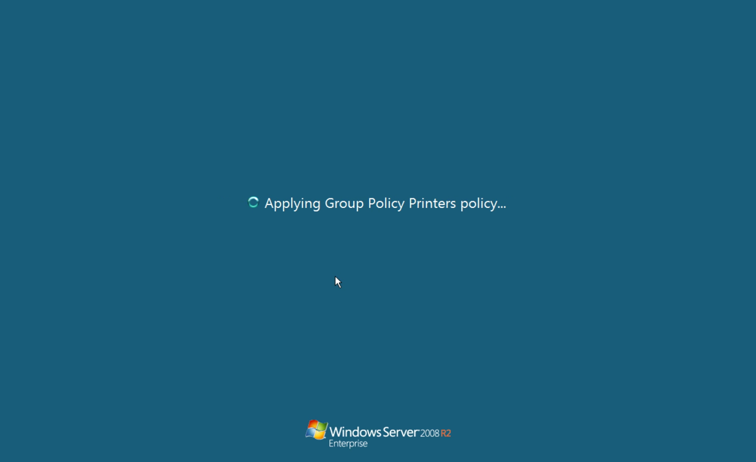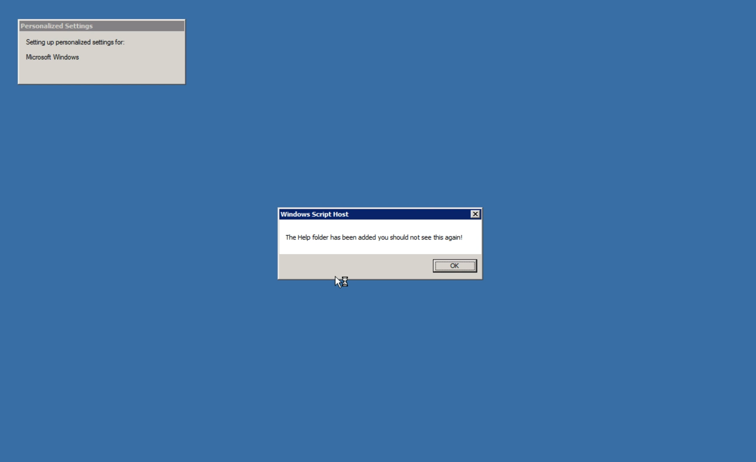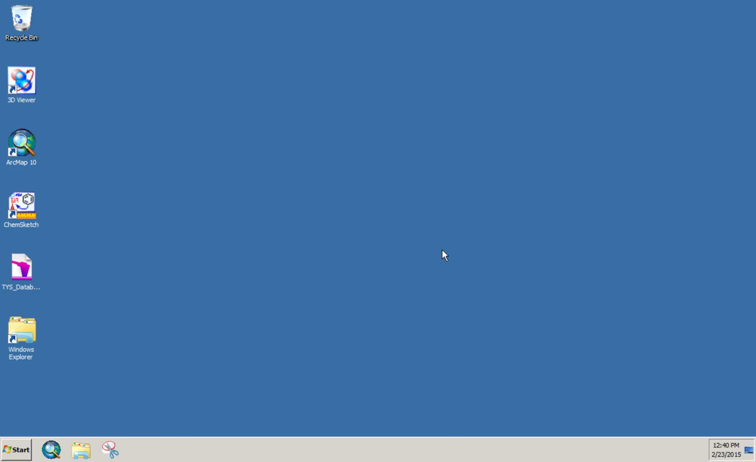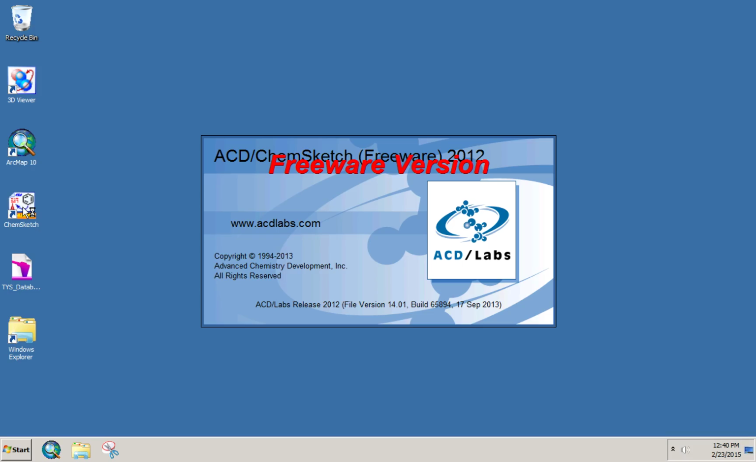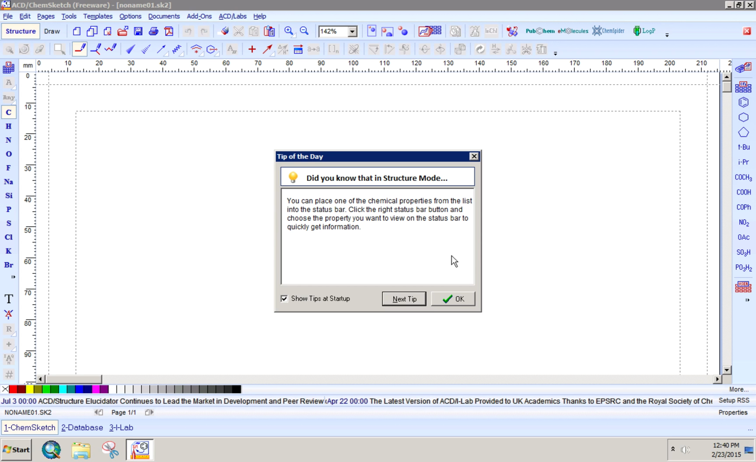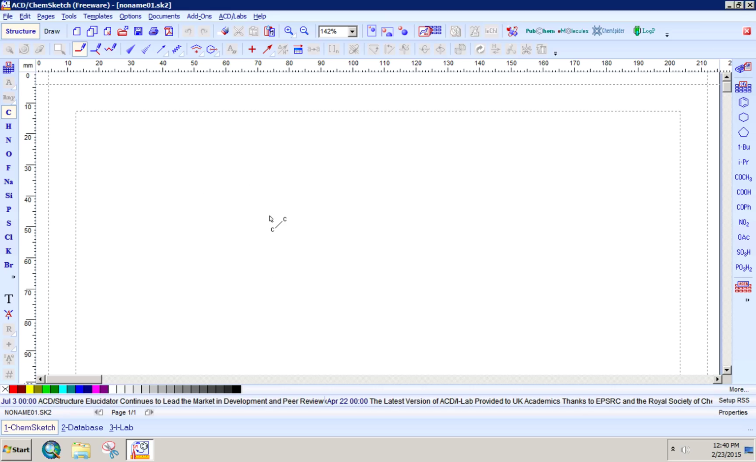This will look familiar if you've used a PC at the York School before. Any little prompts that come up once you log in, you should just dismiss. Just click OK. Now that we're here, it's time to look at what's on the desktop. We've got a series of apps: 3D Viewer, ArcMap, Chemsketch, and FileMaker Pro. We're going to be looking at Chemsketch and 3D Viewer for this particular video. To open up Chemsketch, just double click it and click OK. Now that we're in Chemsketch, we can get rid of the prompts and begin working.